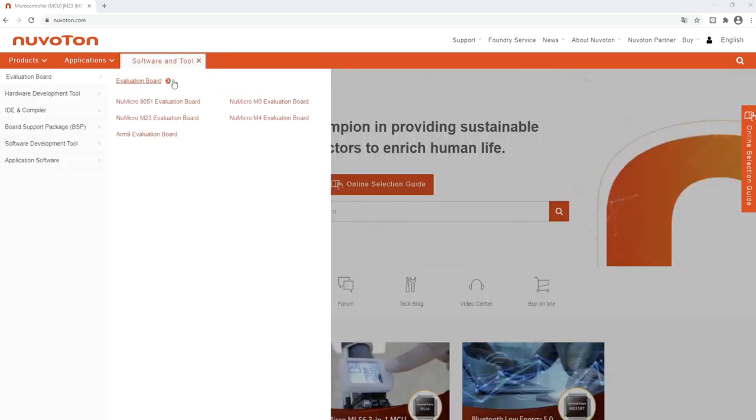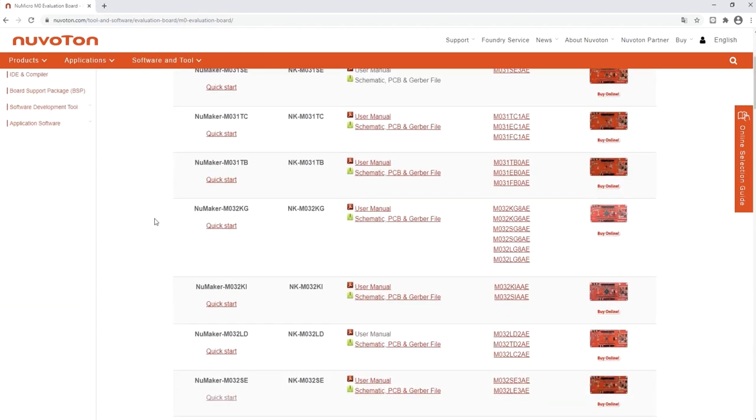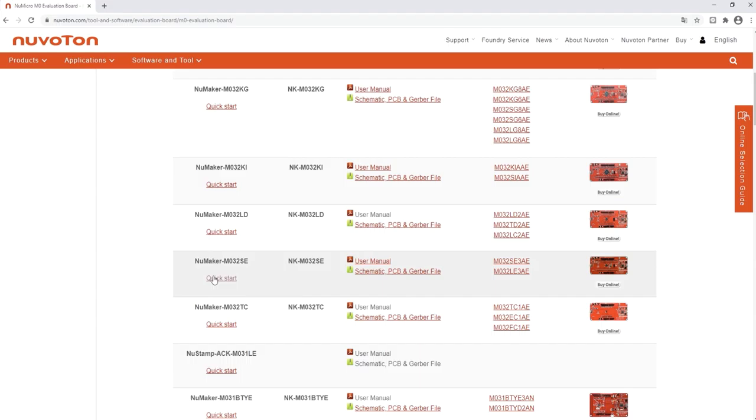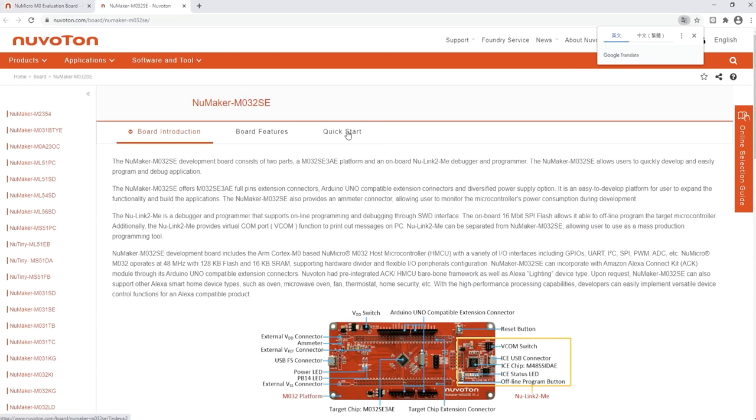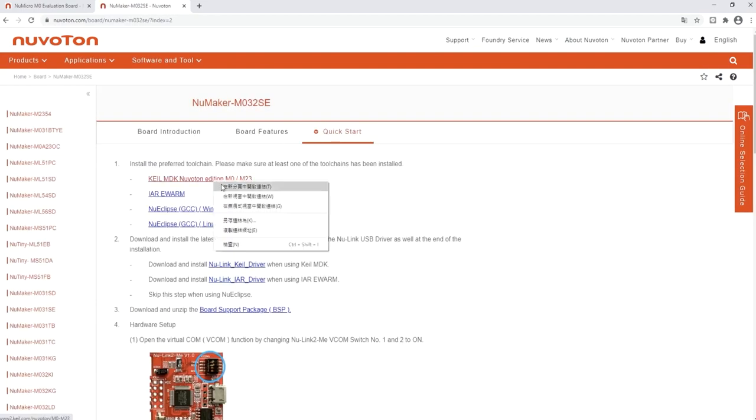Besides the rear side of the board, you can also go to Nuvoton.com to find a quick start. You can access the webpage in this order: Software and tool, evaluation board, particular board, N032SE under M0 series in this case, and quick start. Then you can see the procedures of the quick start.